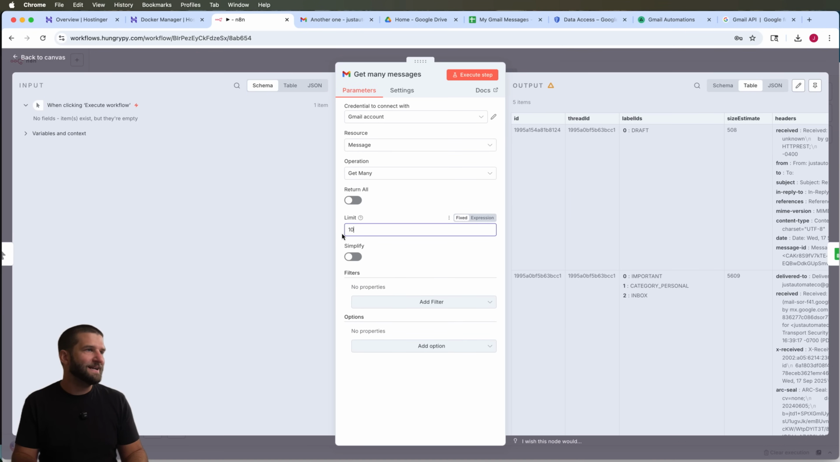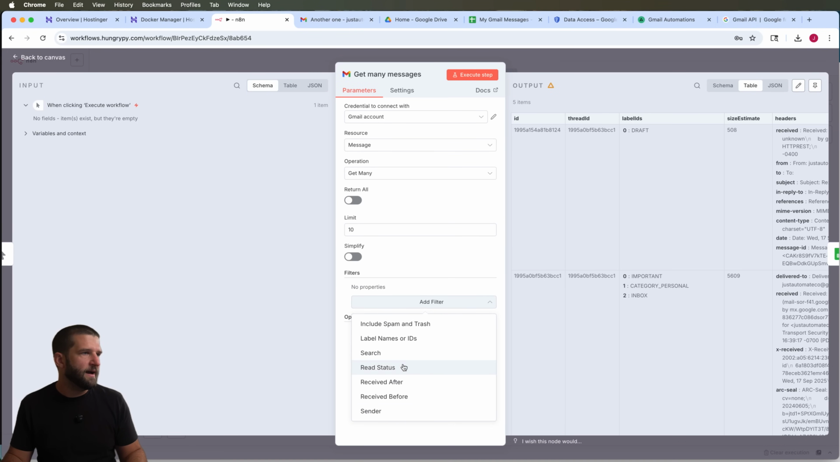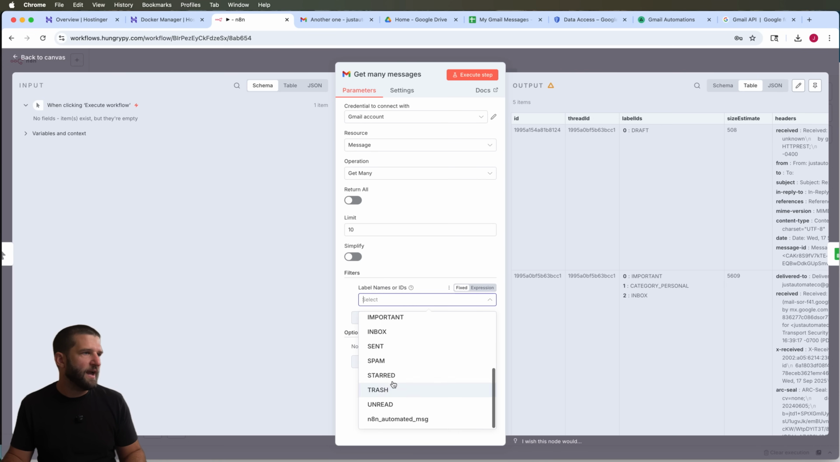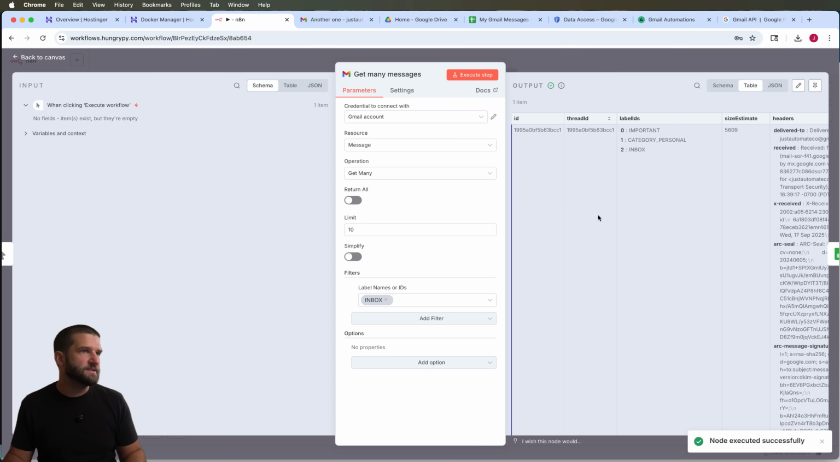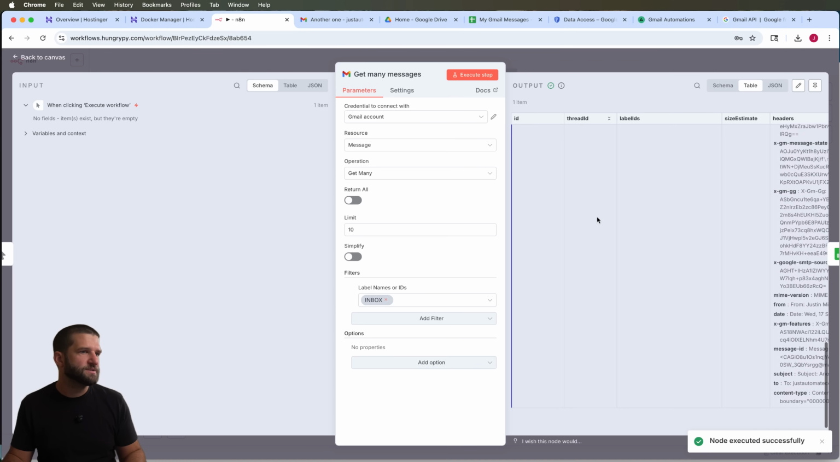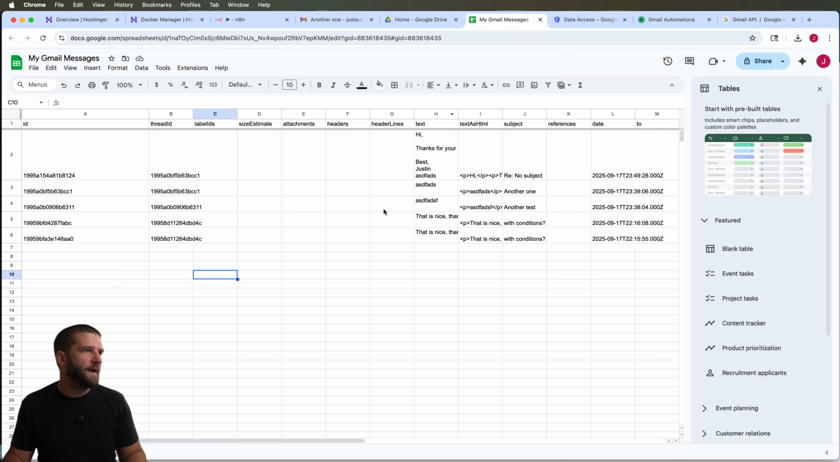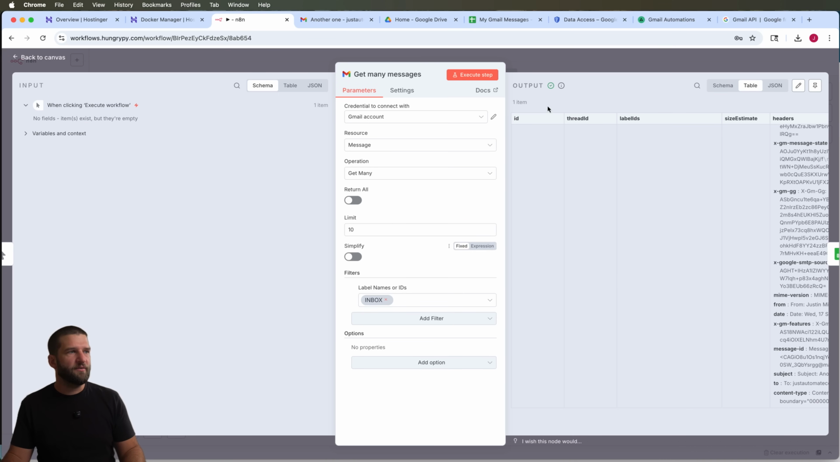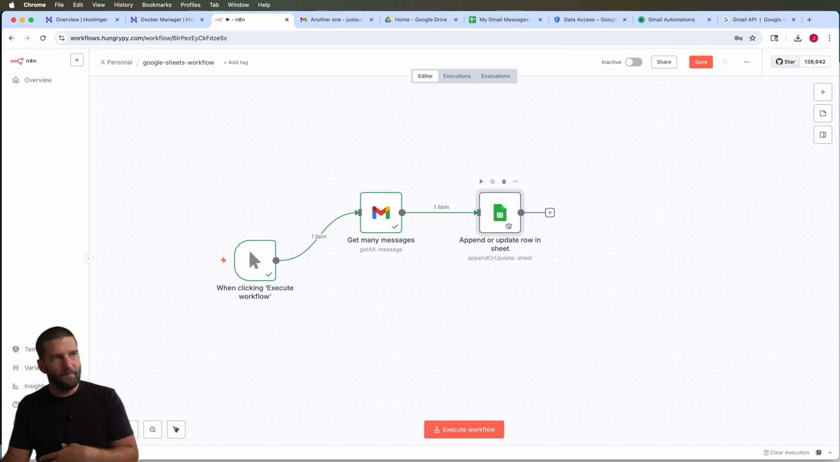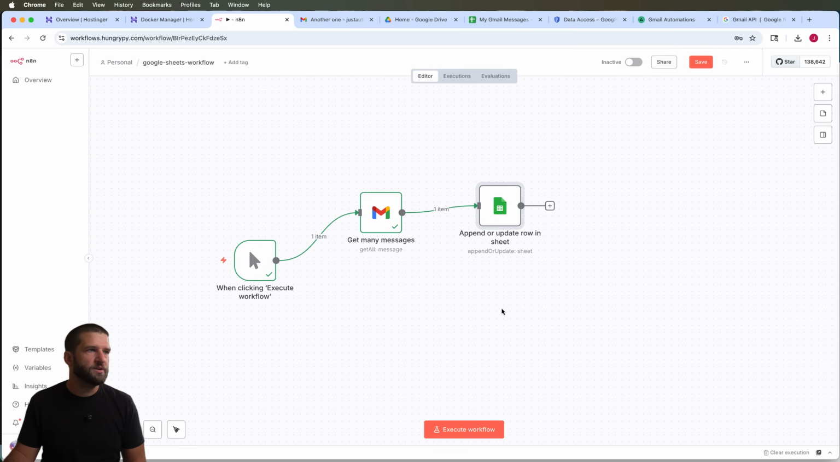So if I move this to like 10 messages, and let's go ahead and filter this one. So let's say, for instance, labels, and we grab the inbox, right? Execute. This is going to be different messages, of course. But now we go back into our messages, and maybe it changed, maybe it didn't. In this case, it didn't change. It didn't do anything. So we now have a way to bring our messages into Google Sheets.